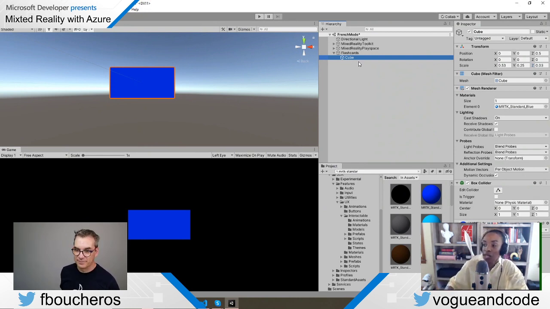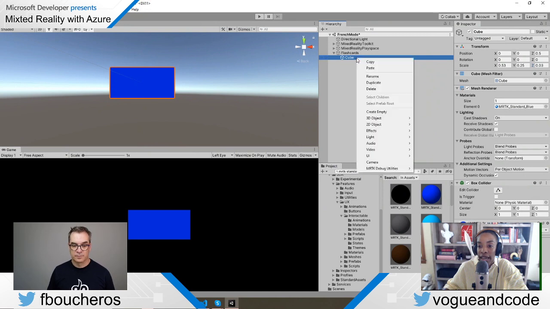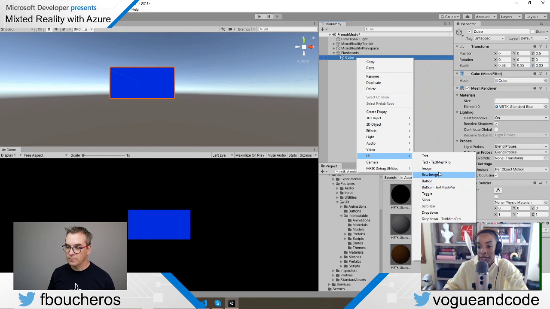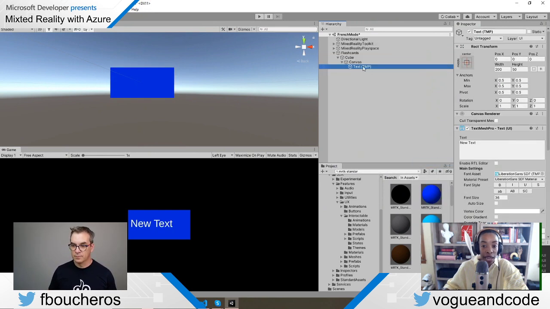The next thing that we need to do is add a canvas so we can add some text to it. And that's going to be where the text for the flashcard is. So what I would suggest doing from here is creating a UI text with TextMesh Pro. And that creates the canvas by default. And then you'll also get this text object as well. And so right now, by default, it says new text. You'll want to change this.